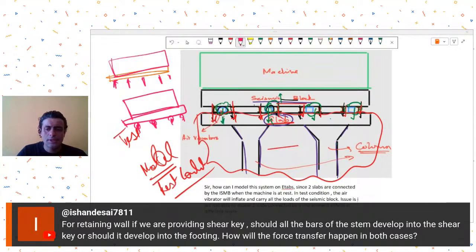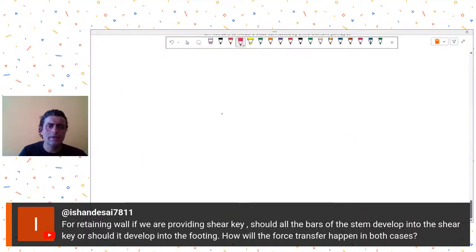Okay. Then Mr. Ishan Desai is asking another question: for a retaining wall, if we are providing a shear key, why should all the bars of the stem be developed into the shear key, or should they develop into the footing? See, as long as your bars have been provided effective development length, that is good enough. Even if you do not take it to the shear key, it's okay.